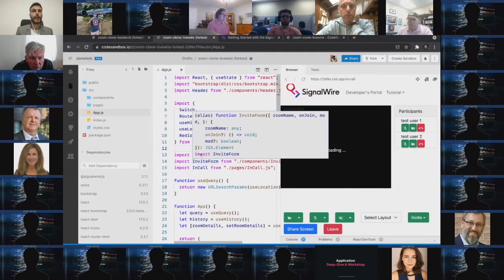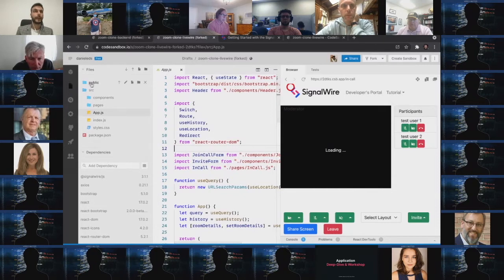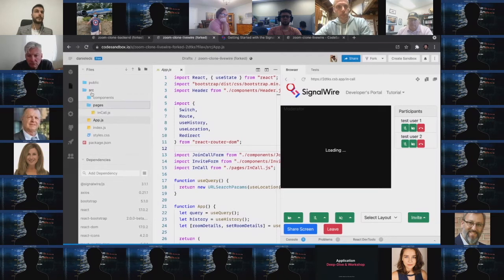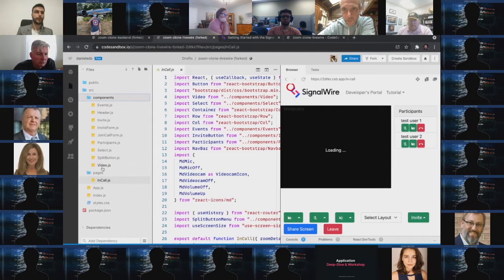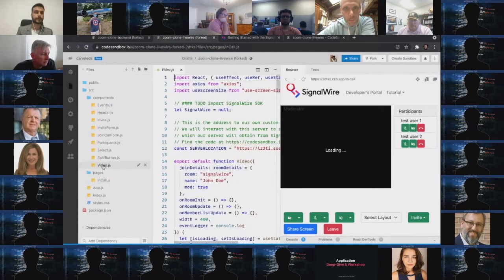So what do we have here? Look at the left-hand side. You see a list of files. What we're interested in are basically two files. One is inside the src pages incall.js. This is the first file we're interested in. And the second one is inside components video.js. I'll show you what these are.